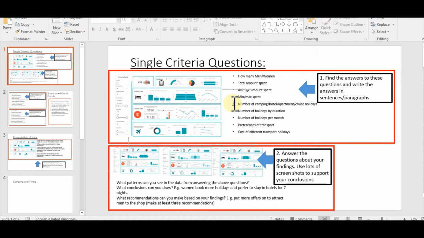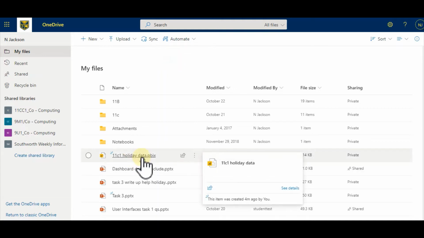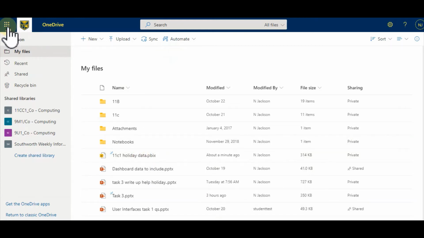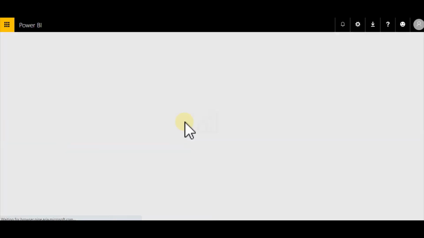So the first thing we need to do is open up our Power BI data dashboards from home. If you go onto your Internet Explorer or Chrome or whatever your web browser is, and log into Office 365 and select your OneDrive, you can see here I've got my Power BI data dashboard. And if I go to the apps at the top here, I can find Power BI. If you can't see it under there, just click on all apps and you'll find it.